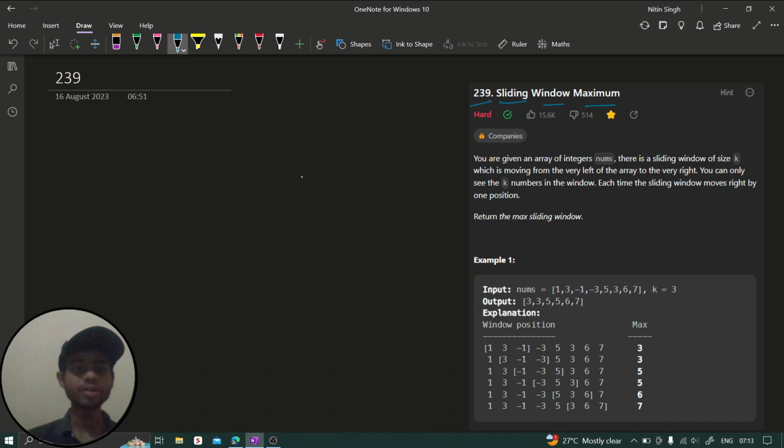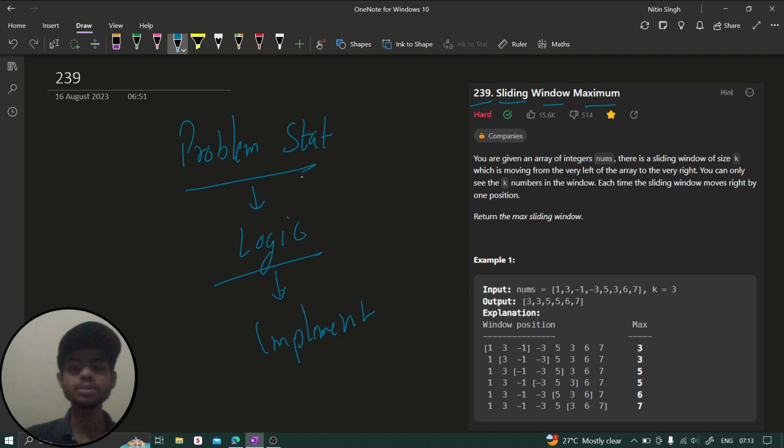Alright guys, so first of all, we are going to clearly understand the problem statement. After understanding the problem statement, only then will we move to the logic part. In the logic part we are going to see how we can solve this problem: what algorithms, logic, and data structures we are going to use. Everything we will discuss in the logic part. After understanding the logic, only then will we move to the implementation part, where we implement our logic in Python, C++, Java, and JavaScript.